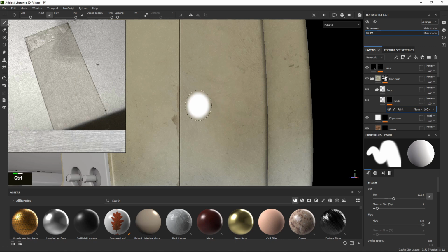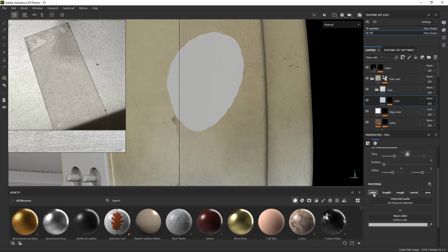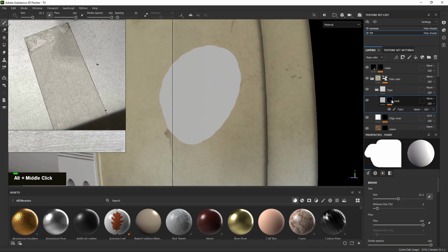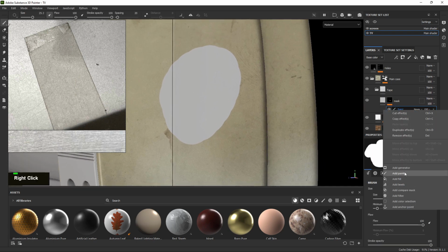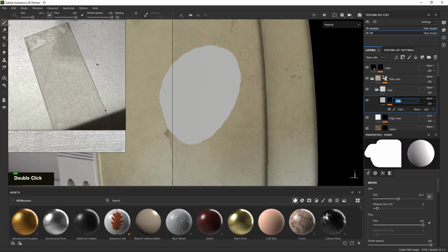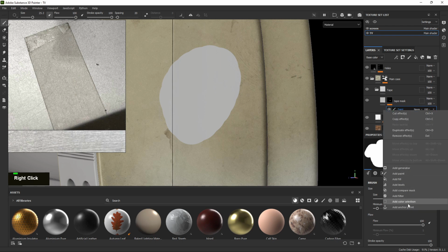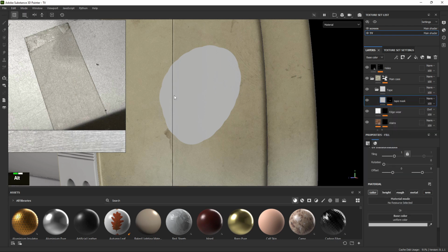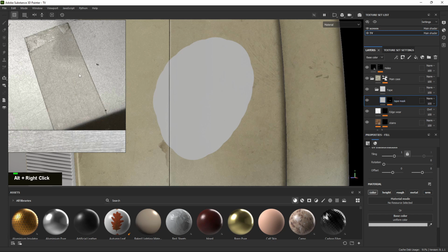So for that, I'm just gonna do a quick test paint like this. Let me turn on the color. Okay, something like this is fine. And I'm going to add an anchor point. Actually, let me call it tape mask. Okay, now again can add the anchor point, and we'll just leave it like this for now.